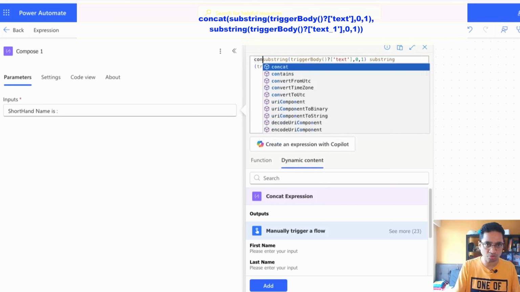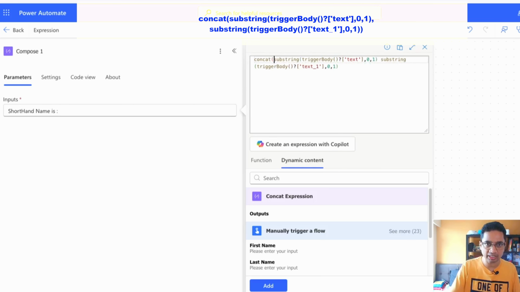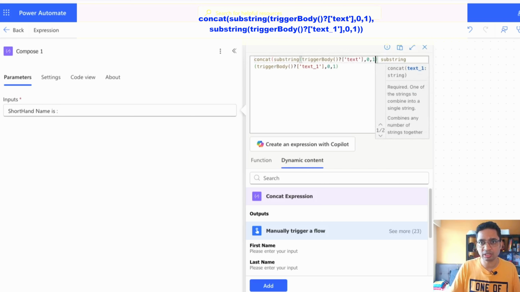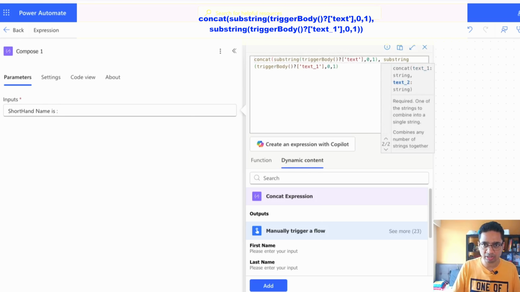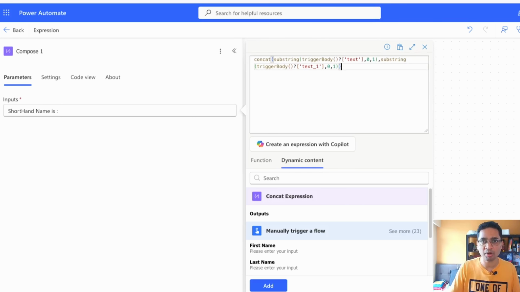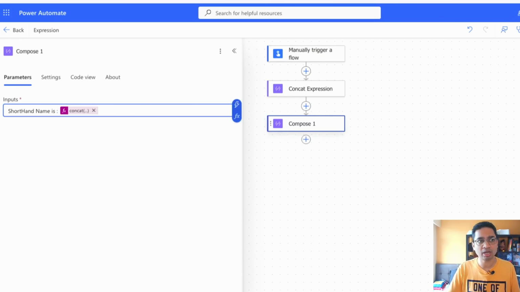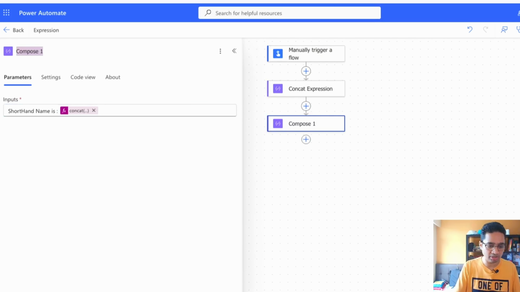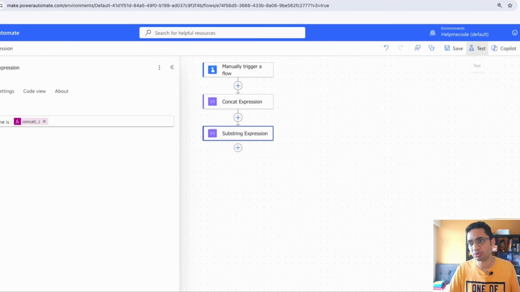So I can use two functions together. I can say concatenate this one, which is the substring, with another substring, which is this one, together. I don't want to give a space here, so I can just put a comma and then I can put them together. So that's it, and I add this function. So this one is a substring, so I will just name it as substring expression. So let's quickly test it out.